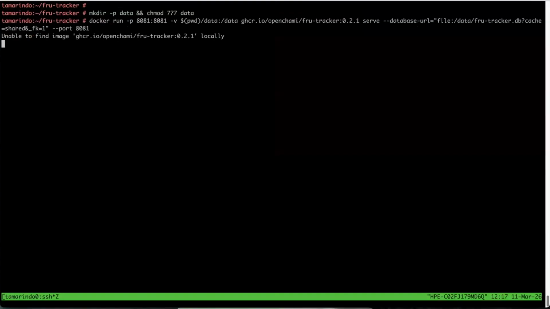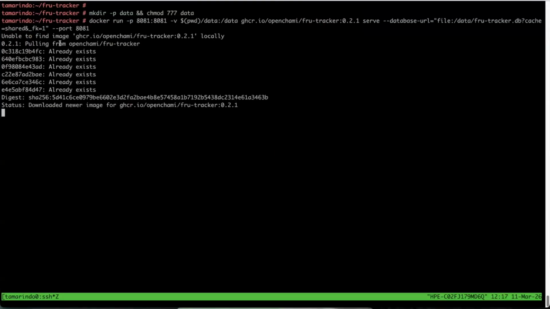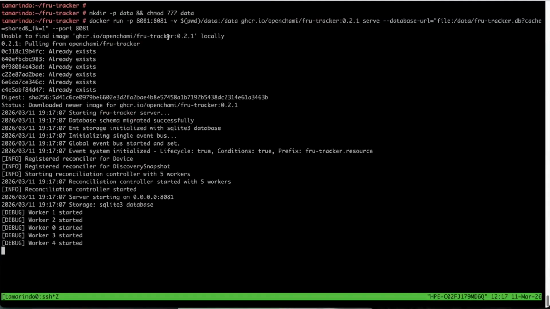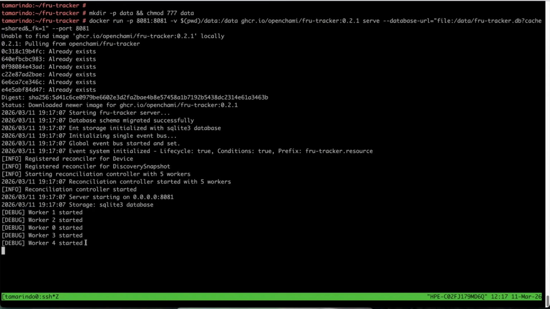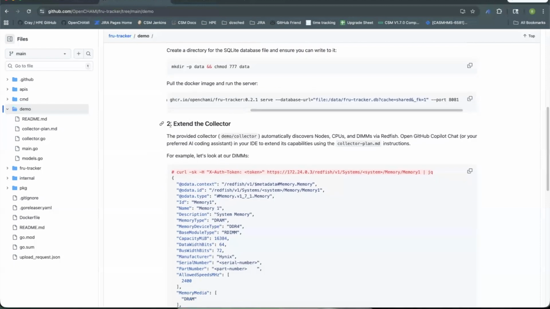If I run that here, what you'll see is we pulled that OpenCHAMI project. I've already pulled it, so it didn't do the full pull, but if it's your first time, that'll happen. And then we start our server. The main thing that's interesting here is that we're running on port 8081, and we're using a SQLite database. All these workers are basically just saying our service is up and running and ready to do things as you change them. The next thing in this demo is to extend the collector.